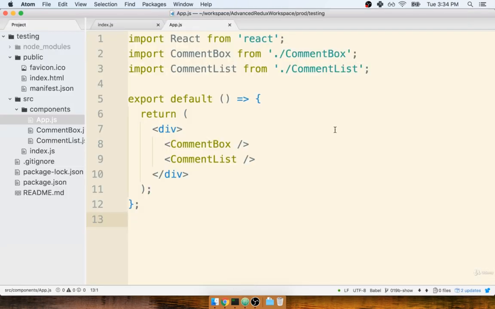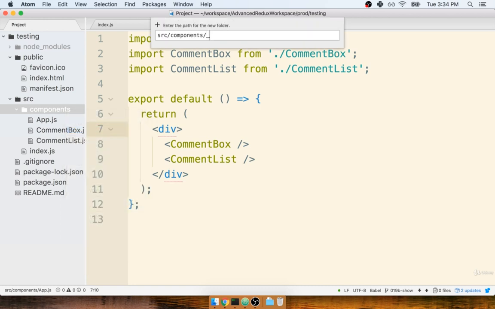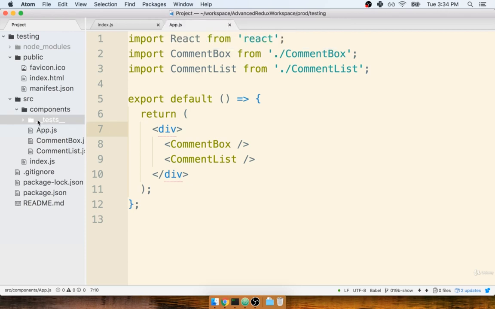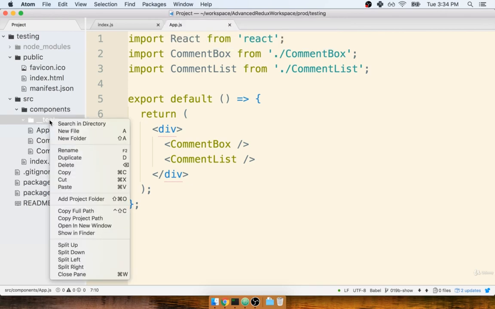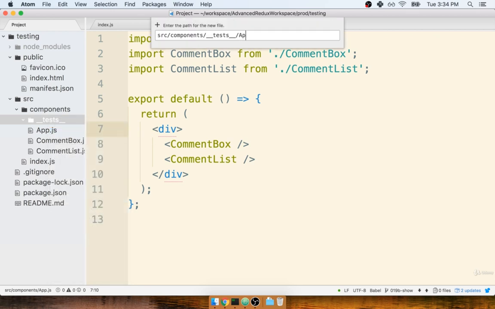So for our first component of app.js, we'll make a new folder inside of our components directory. I'm going to call that folder __tests__. So notice there's two underscores here, two separate ones, like so. And then inside that directory, we're going to make our actual test file, which we will call app.test.js.